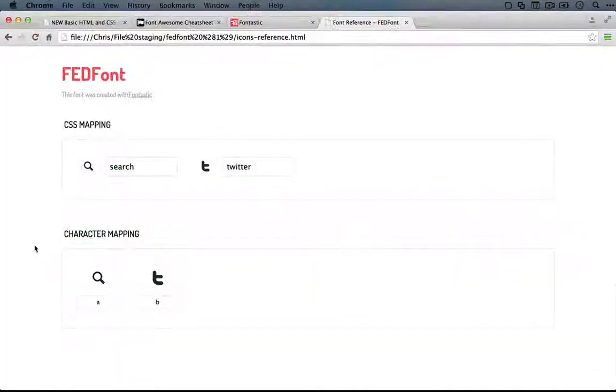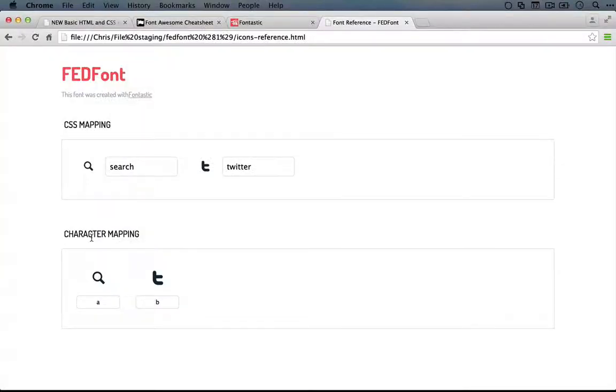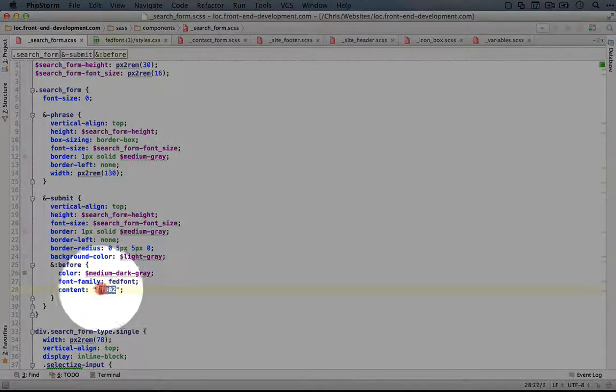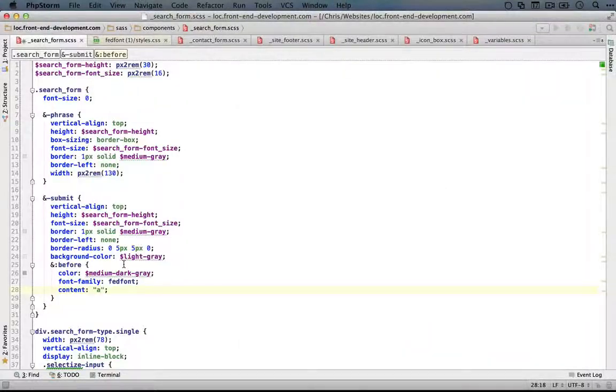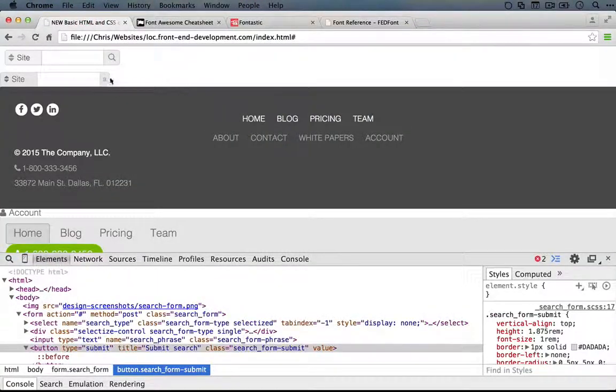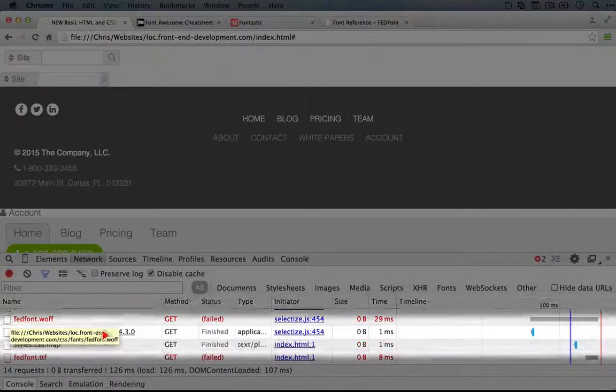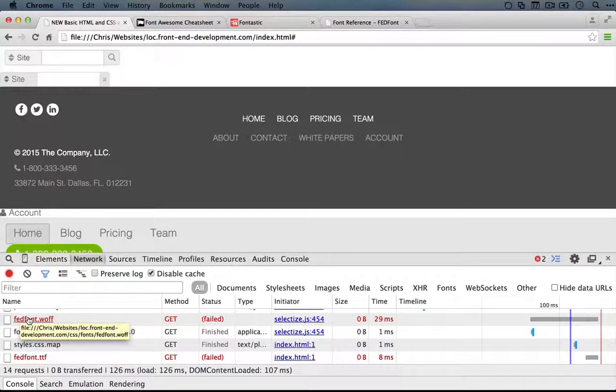And again, here's our reference. We're going to use the character A in order to use the magnifying glass. So we'll go back to the code and change this to A. We'll save it, jump back to the browser in our example and refresh. And we're not getting it pulled in, so let's troubleshoot. I'm going to check out our network to see if we're pulling in FED font, and it looks like it's failing. If we hover over it, we can see why.